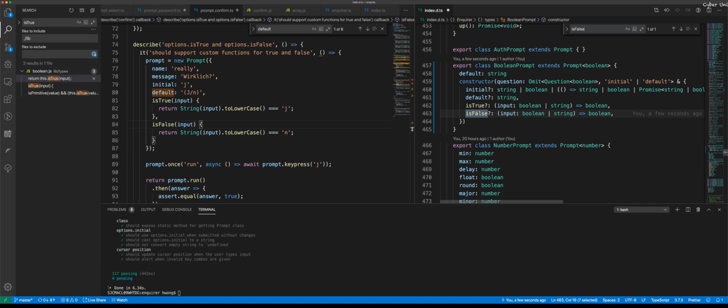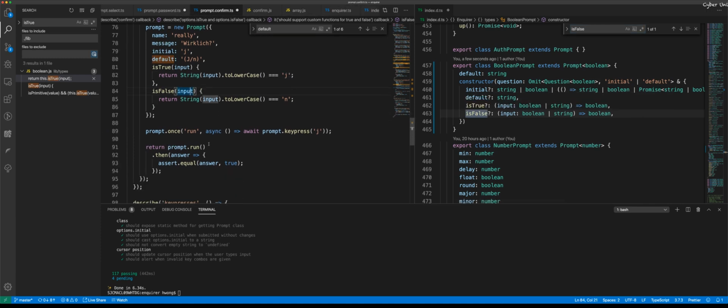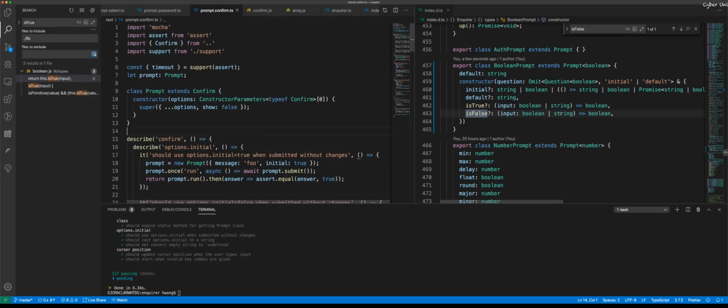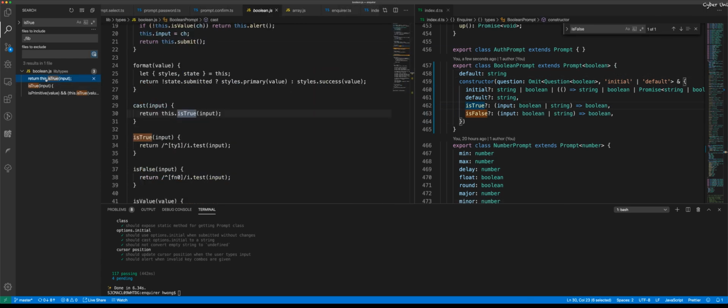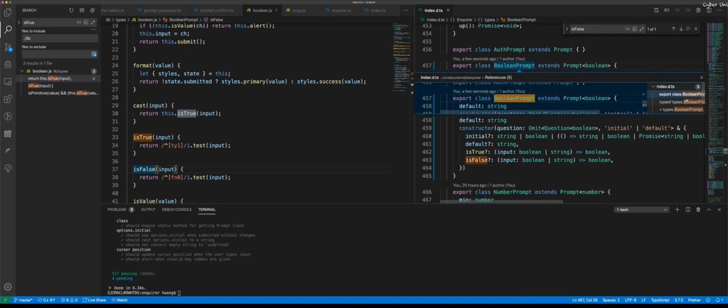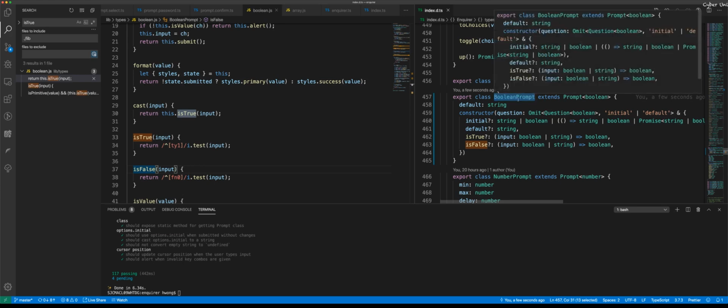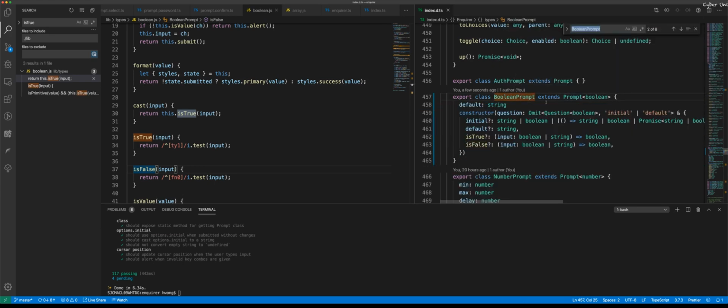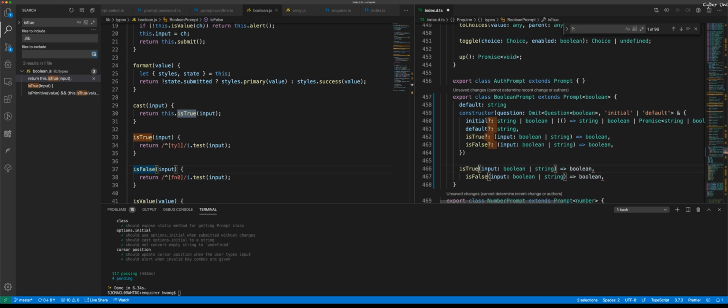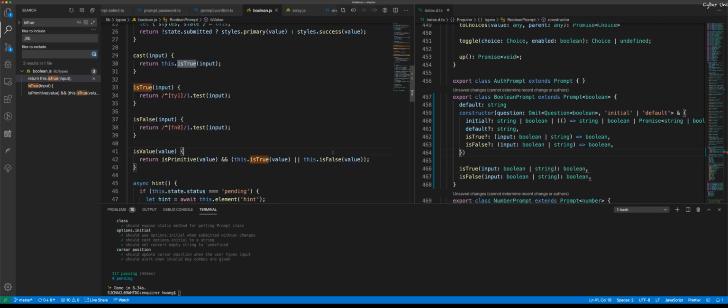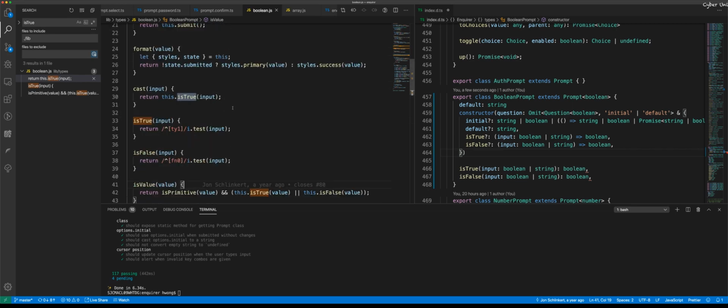This is the only place that I have defined is false, so this is okay. So yeah, we're pretty much done. One more thing is here for the boolean prompt, the is true and is false function itself. Clearly that function is not typed, so I can type it over here, like that. But I'm not going to add everything.